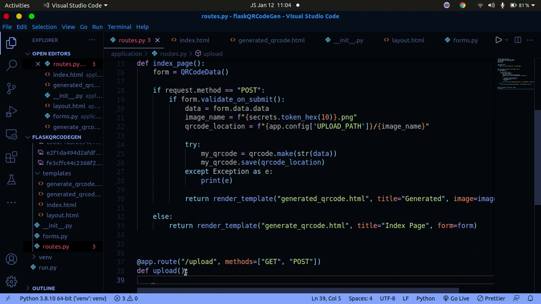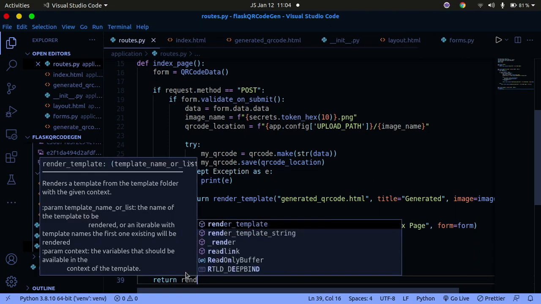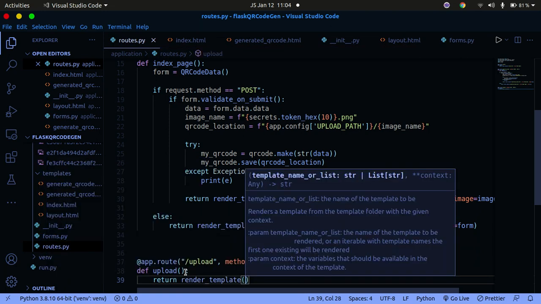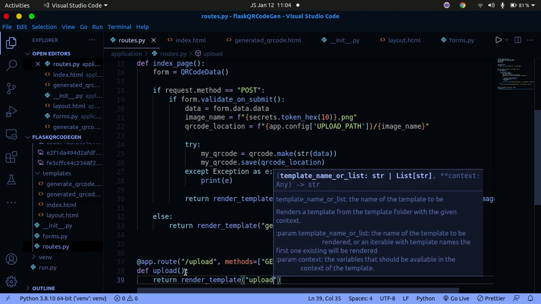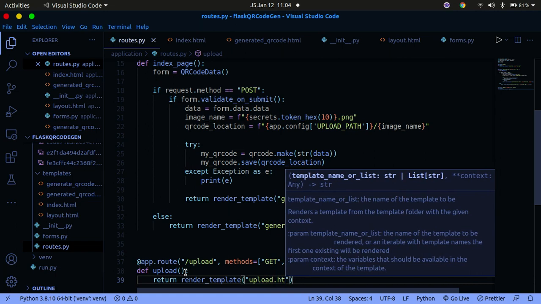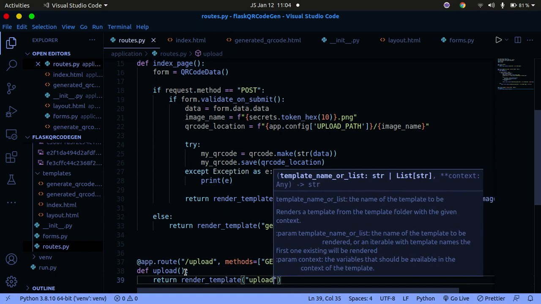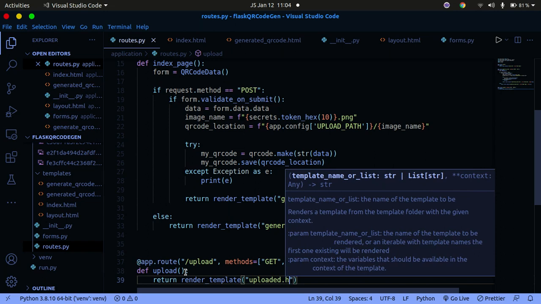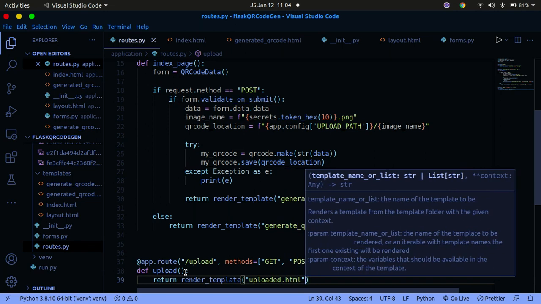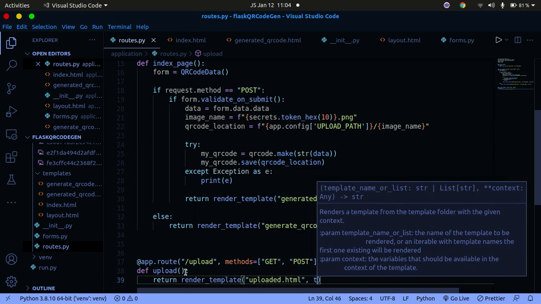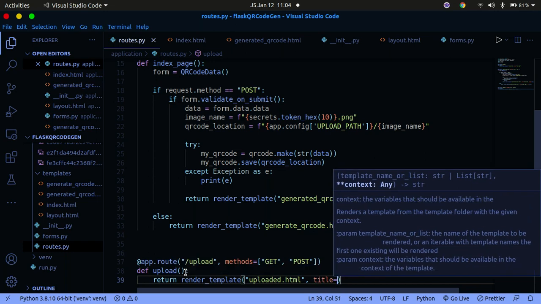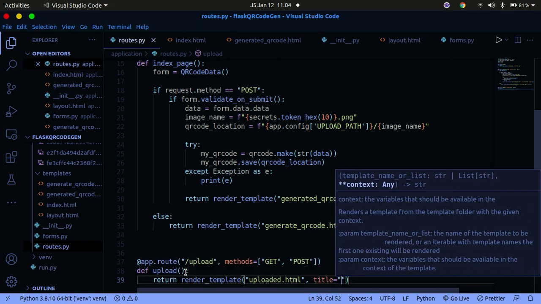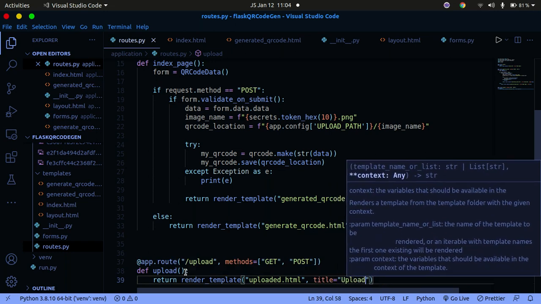So for now, let's just return the template, and later I'll show how to write that logic. I'm going to specify the template. This is going to be uploaded.html, and then in here I'm going to specify the title, and the title is going to be, let me just call it upload, just like that.